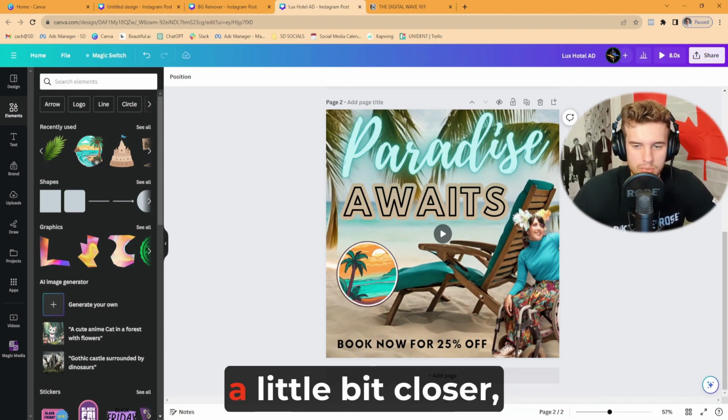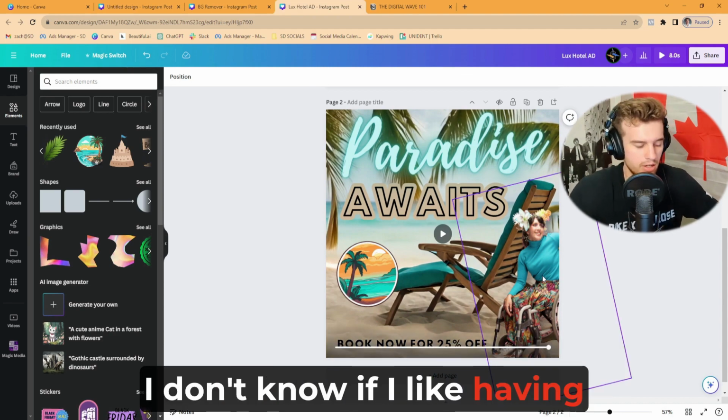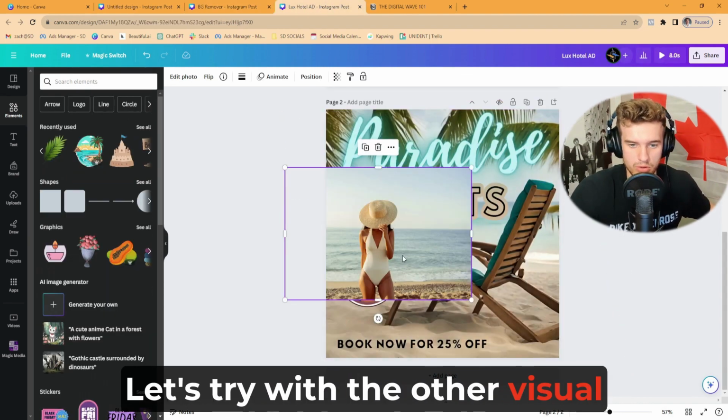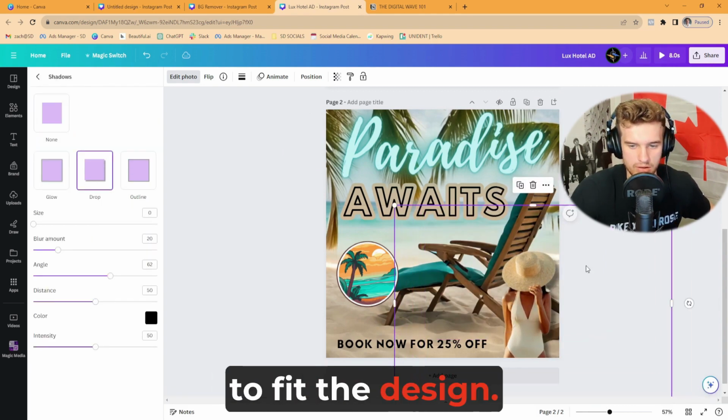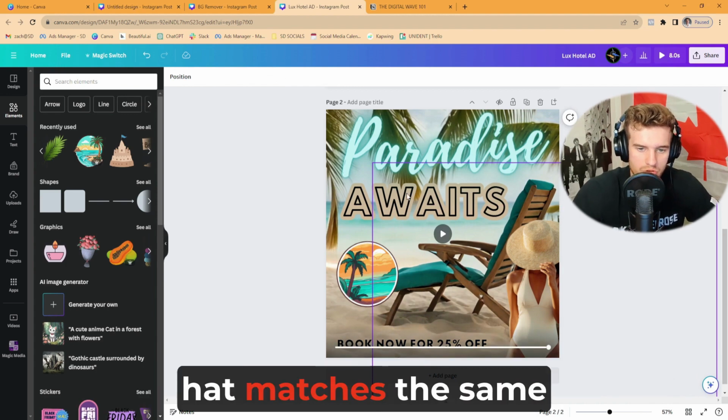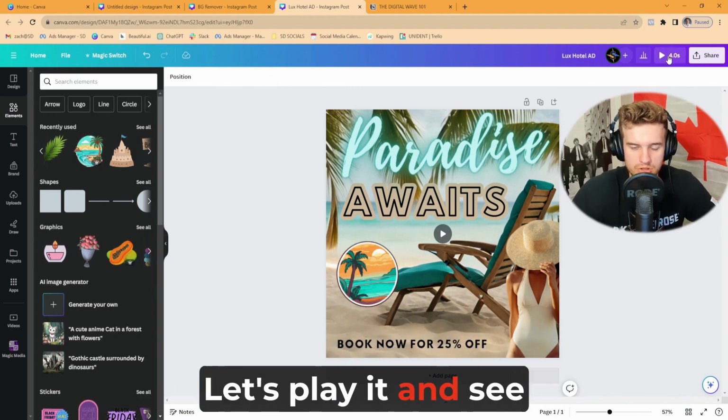Now that I'm looking at this a little bit closer, I don't know if I like having the person in the corner. Let's try with the other visual. Again, remove background, add a slight drop shadow, and let's size it up to fit the design. I like this visual because her hat matches the same color as the sand. Let's play it and see what it looks like.